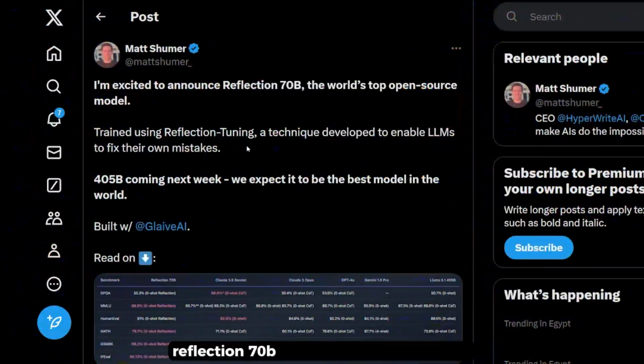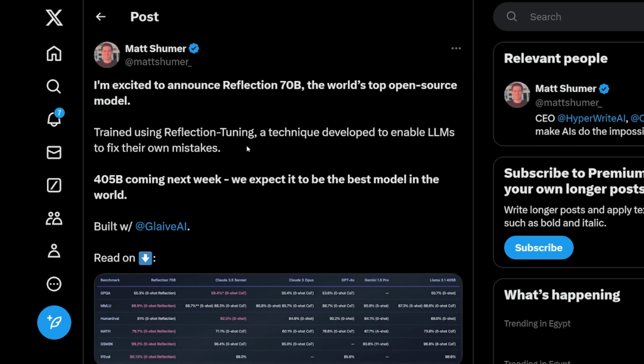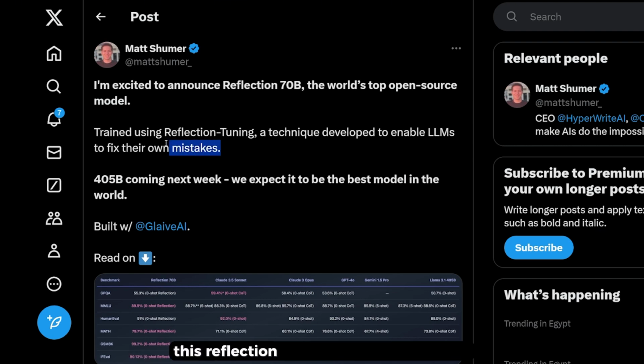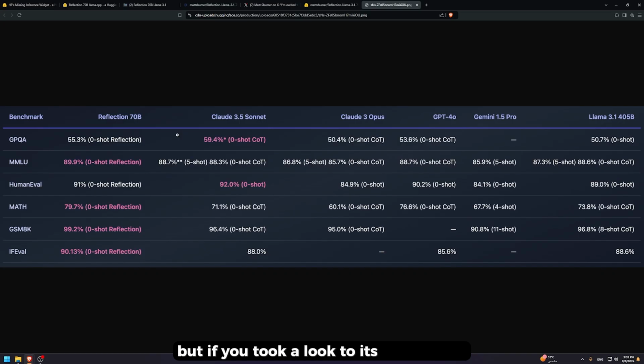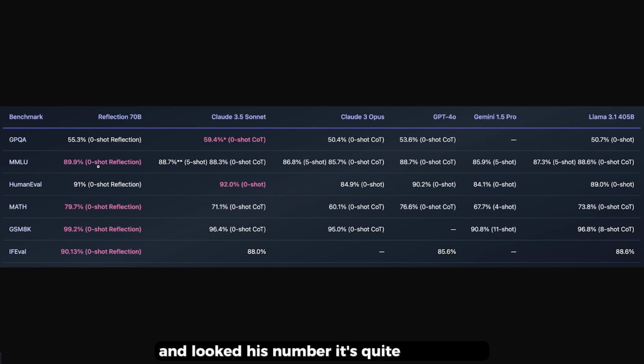Reflection 70B, a new open source model that it's claimed is the current top open source model in the world. It's trained using reflection tuning technique developed to enable LLMs to fix their own mistakes. I'm going to explain this reflection tuning in just 1 minute, but if you took a look at its benchmark and looked at the numbers, it's quite impressive.